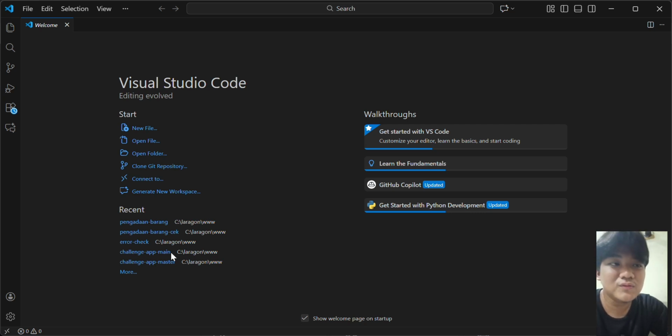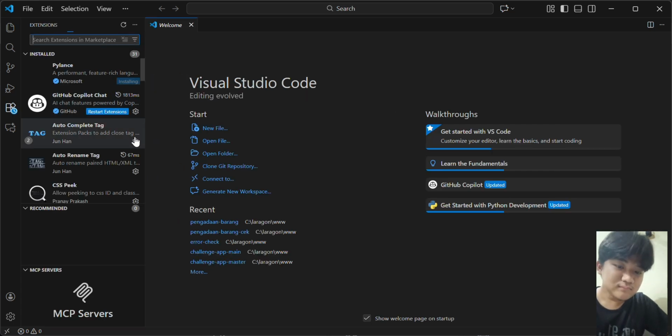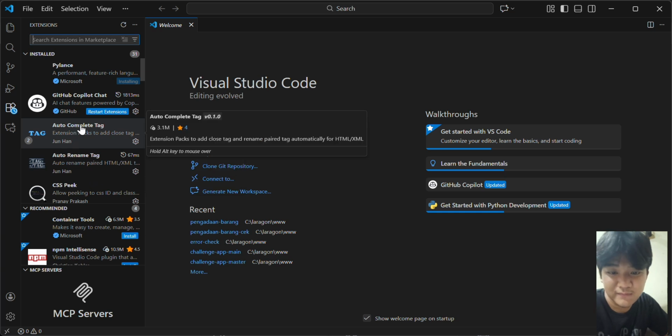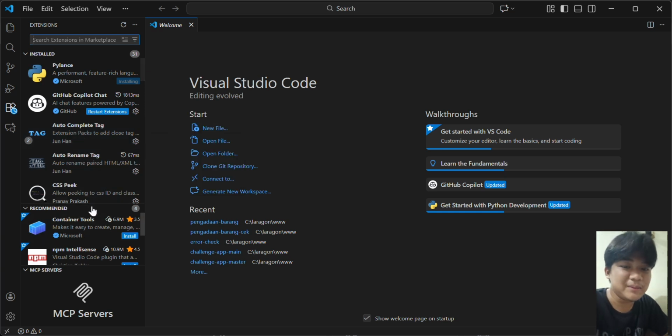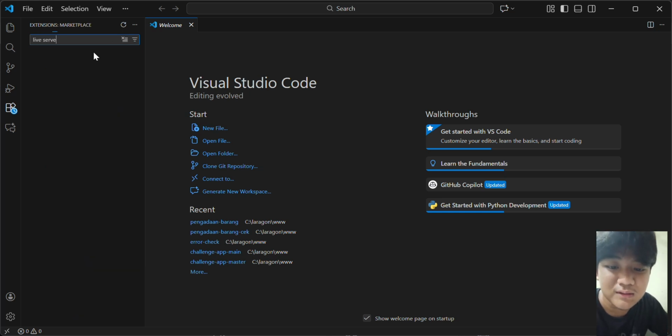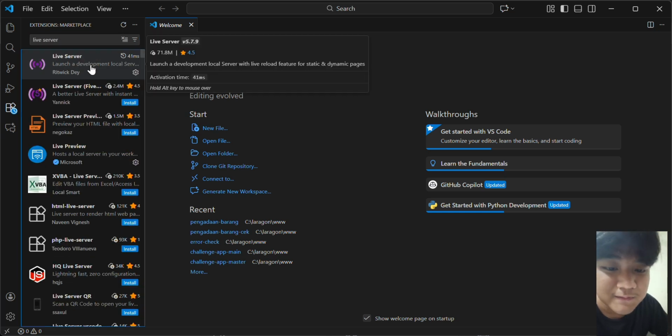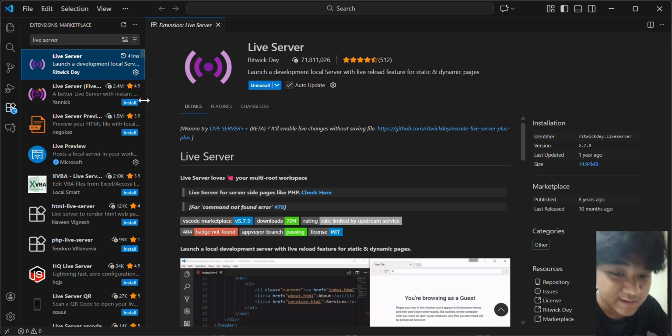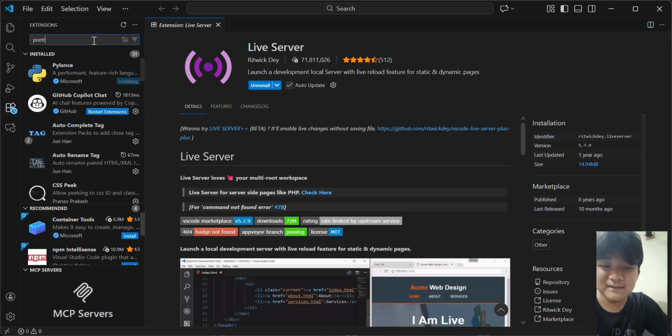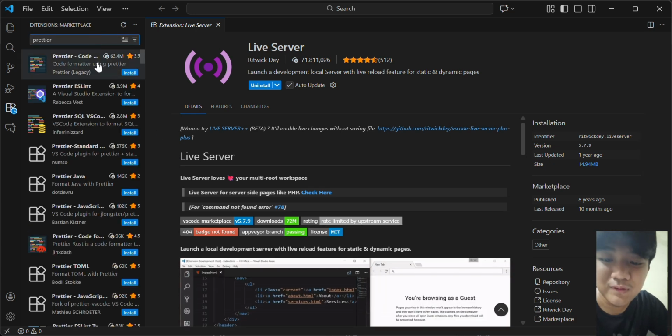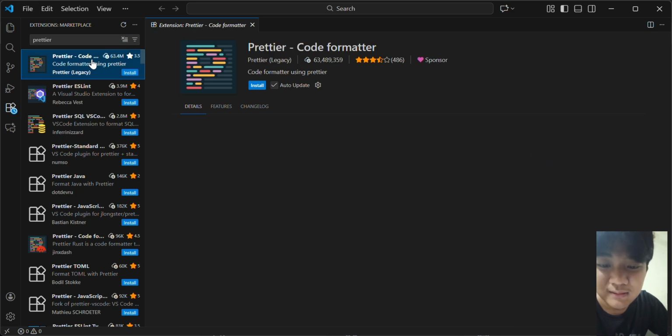If you want to install an extension, click the extension icon on the left. It's the one that looks like four squares. Then type the name of the extension you want, like Live Server or Prettier, and click install, and the extension will be added instantly.